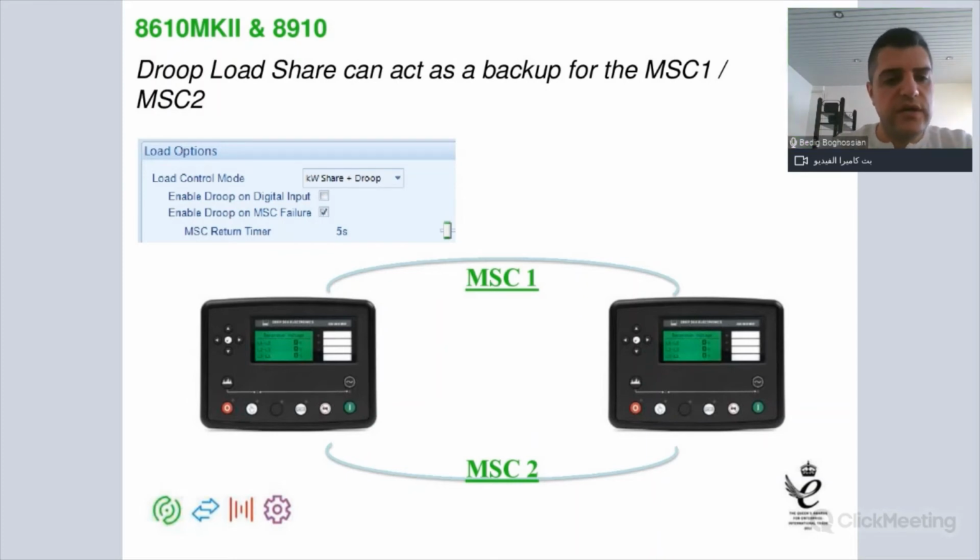multiple generator synchronizing application. Here on the slide, we're showing that you can use both MSCs on the 8610. So suppose you have your MSC1 connected, and then you can enable the MSC2. It's called redundant MSC. Then you can connect it. So suppose you have a failure on MSC1 because of a cable damage or whatever reason within the site, then the controller can jump to the MSC2.